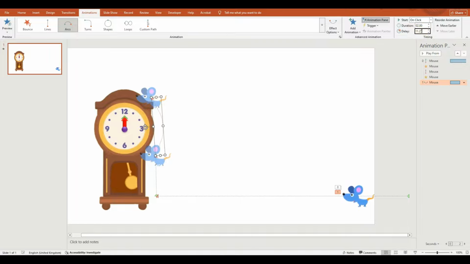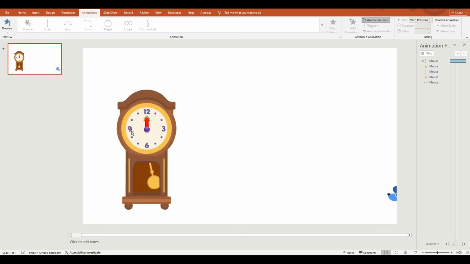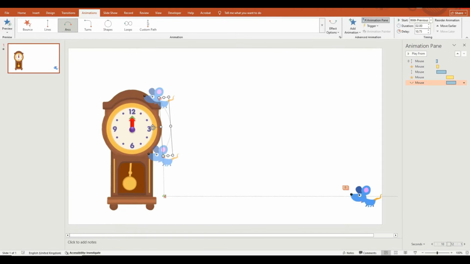Set it to start with previous and delay it by 11.25 seconds. Preview it again. But you'll notice the mouse ends up facing upward, which doesn't look quite right. Time to fix that with a few gentle spins.